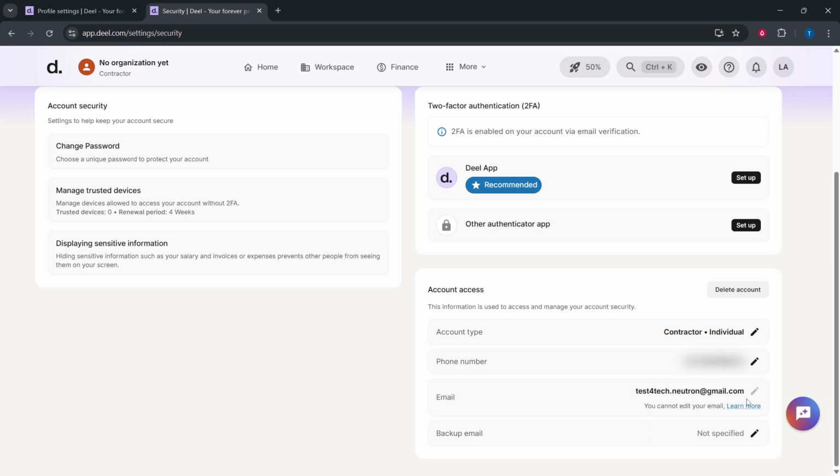Next, find your current email address and click the pencil icon next to it. The pencil is the universal edit button, and clicking it tells Deel that you want to update this specific field. Take a second to verify you're editing the email line and not another detail.